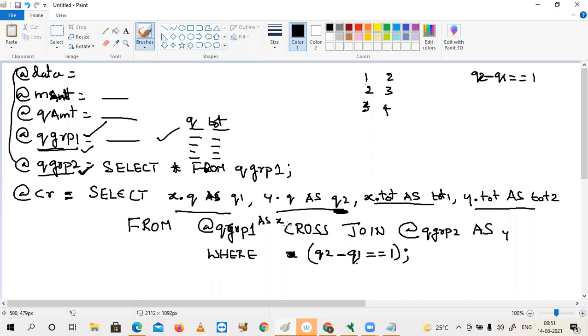Okay. Now how many rows will you be getting here? Suppose if there is no join condition, like if there is no this condition, how many rows will you get? 16. Because of this condition, only 3 rows. Only 3 rows. Got it?